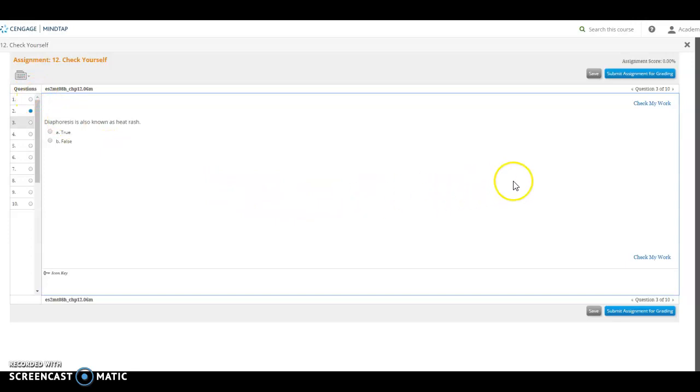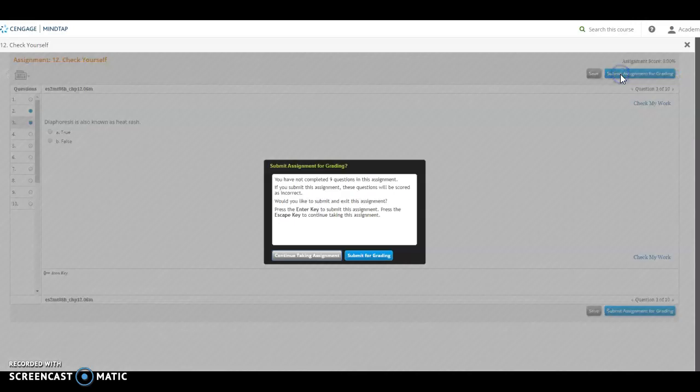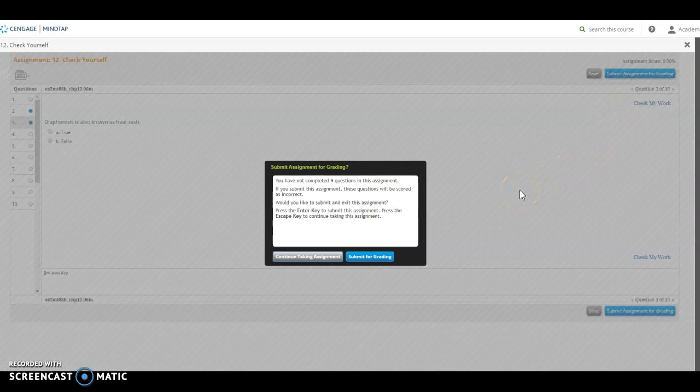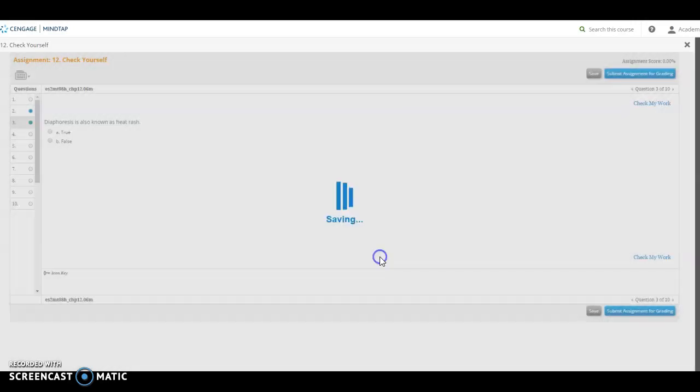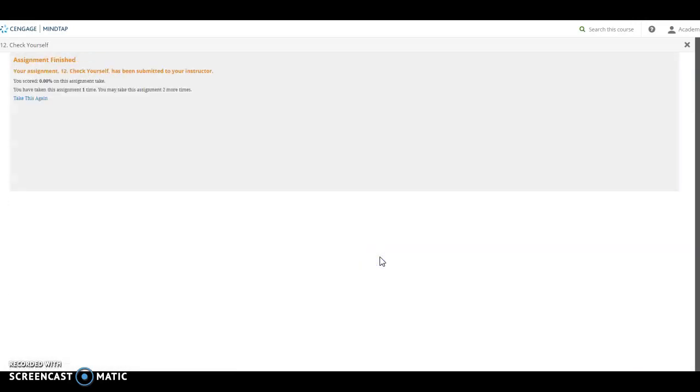Once you're finished with the assignment, click on the blue Submit Assignment for Grading button here. This black box will pop up asking if you're ready to submit and exit this assignment. Click on the blue Submit for Grading button now. This new page will load, telling you what you scored on this assignment.